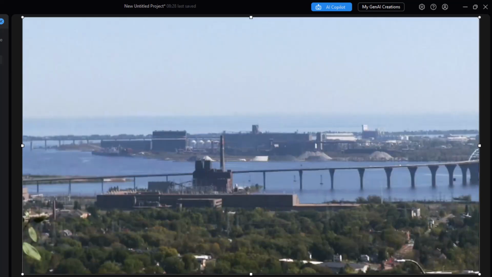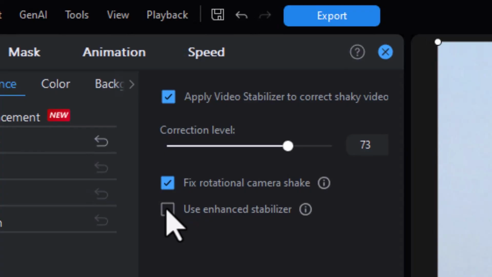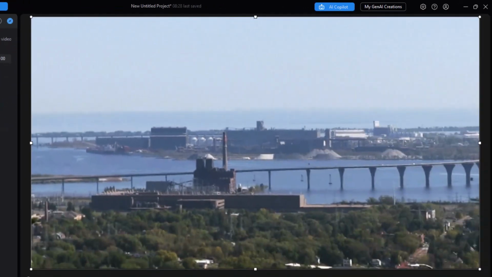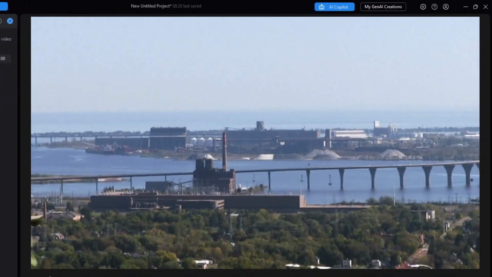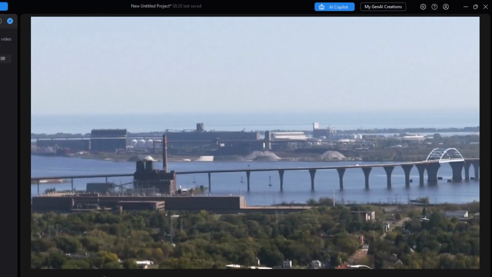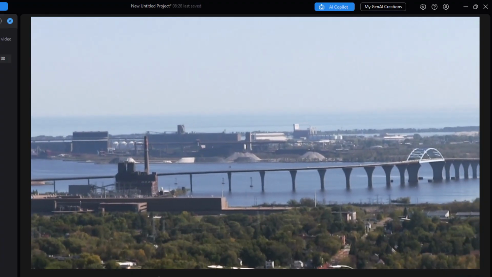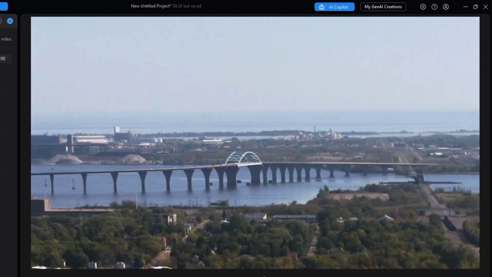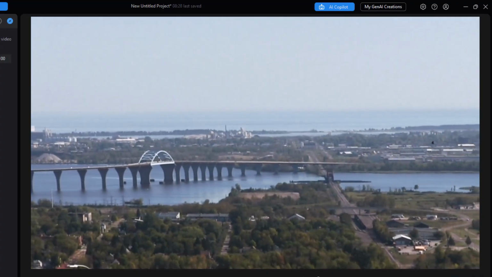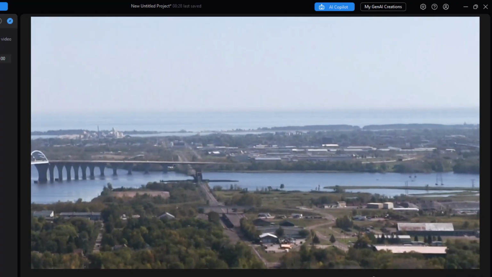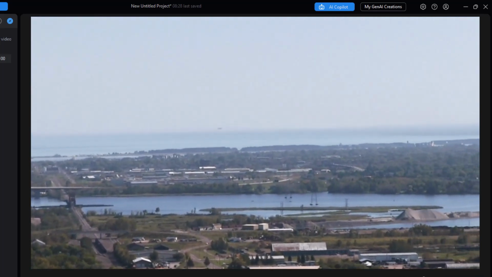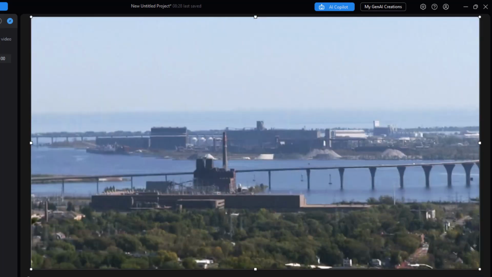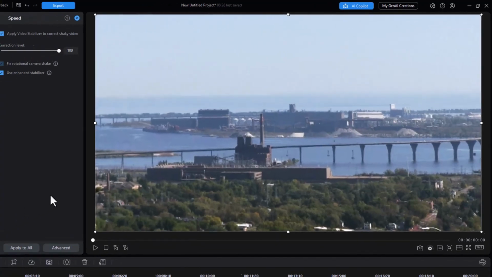Okay, let's try again, and we're going to take the maximum. We're going to use the Enhanced Stabilizer. We're going to take the correction level up to 100%, which zooms in even greater, and see what this one looks like. Okay, again, we have a pause. And again, those are the hardest things to fix. If you don't want the pause, you just have to start the video somewhere else, I'm guessing. And if you watch the bird in flight, you see that there's a little bit of motion up and down, but it's not too bad. A huge improvement over the original.